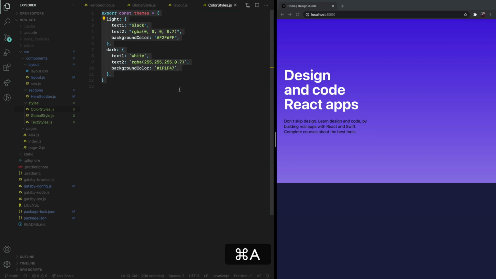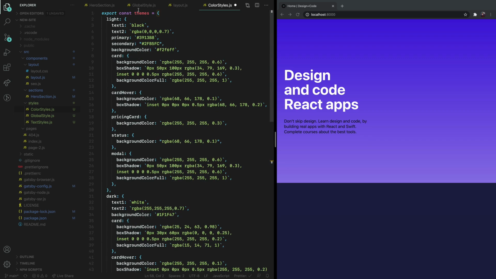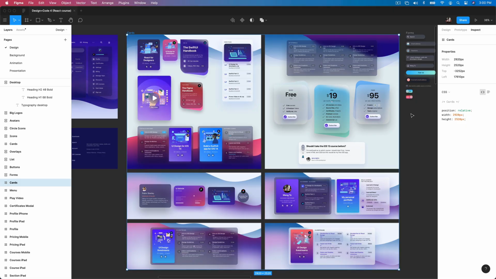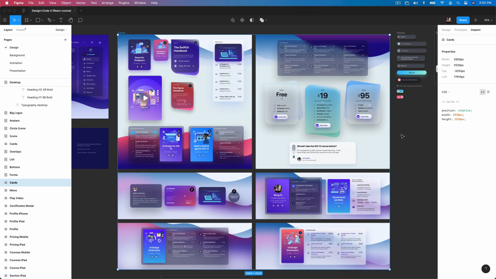Now I'm just going to paste the whole thing. And so the same way we have export const themes, light and dark, but then we also have the primary color, secondary color, and then we have the card colors, the hover for the card, the pricing card, the status, then the modal, and the same for dark mode. All these values are taken from the design, so I'm just saving us a lot of time to set up this and also to not have to repeat all of this code as we build the website.